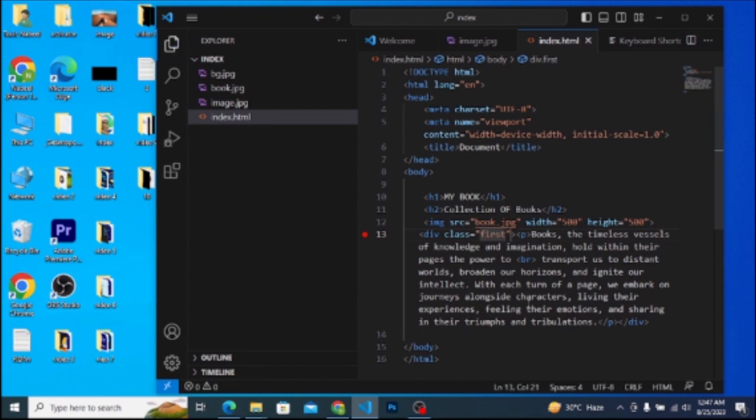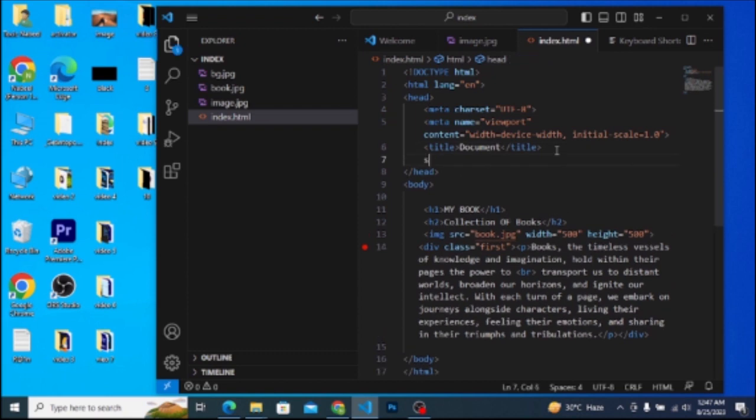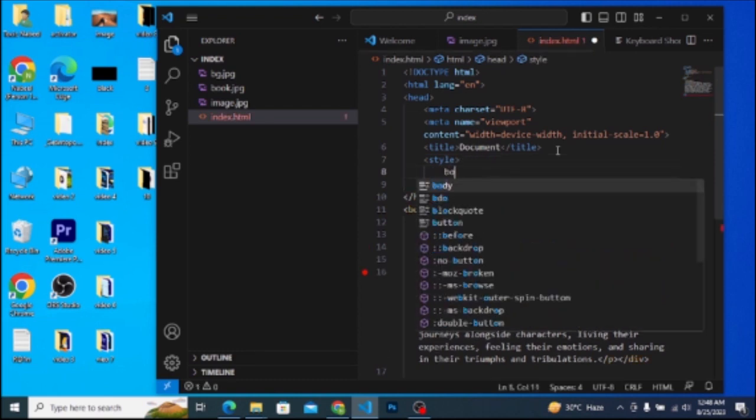So now if we create any change in the class with the name first, it will affect that whole paragraph. But for doing that we have to add the style syntax in the head or between the body, so the changes will be created in the body.